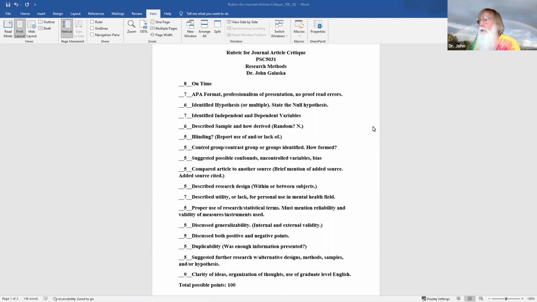Now, in this rubric, you see the very first thing is on time. Get it on time, you get the full 8 points. APA format, not all that critical, but it is worth learning. I will point out APA errors to you, but I won't deduct any points for them. I do encourage you to learn it.